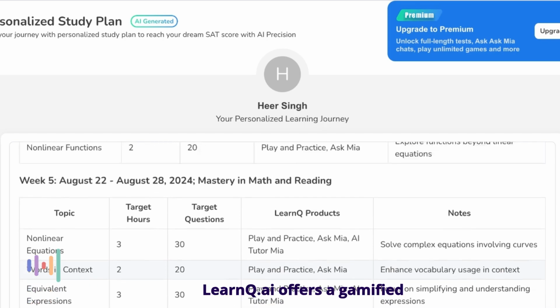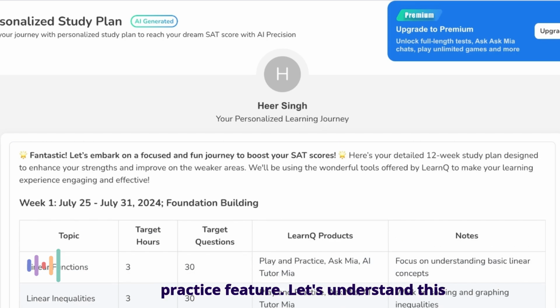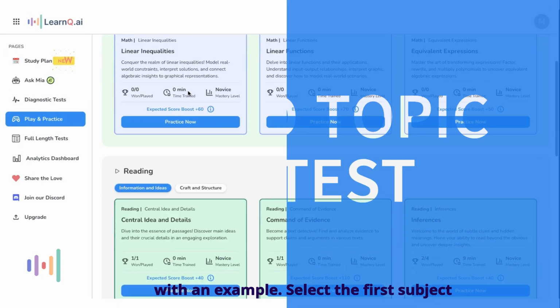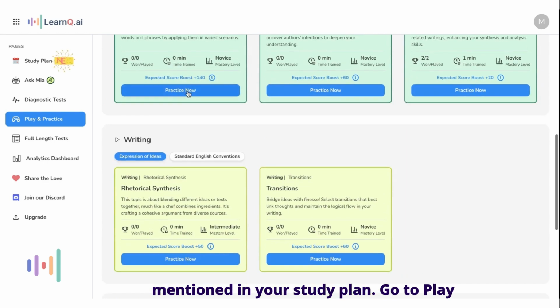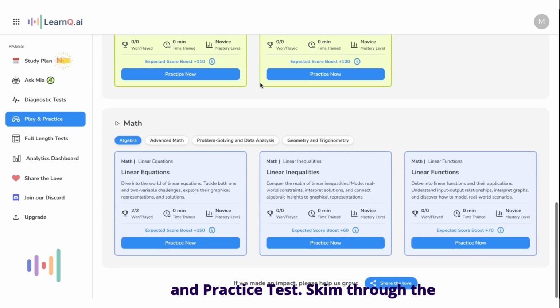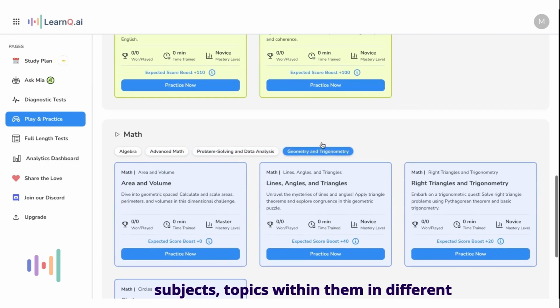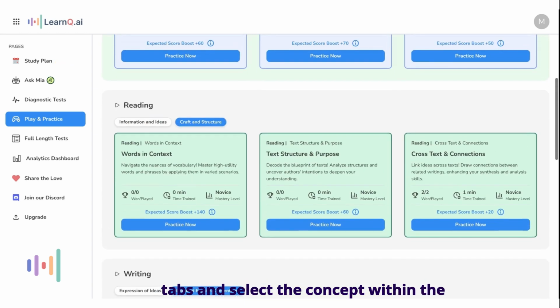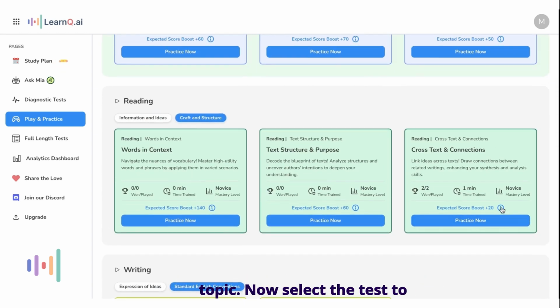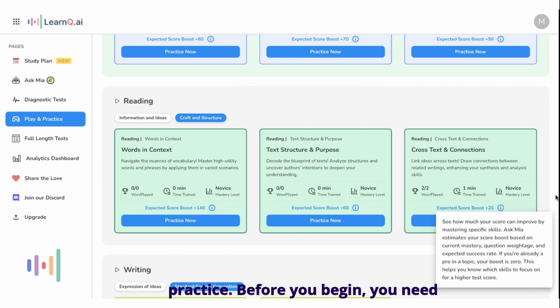Now, LearnQ.ai offers a gamified practice feature. Let's understand this with an example. Select the first subject mentioned in your study plan. Go to Play and Practice Test. Skim through the subjects, topics within them in different tabs, and select the concept within the topic. Now, select the test to practice.